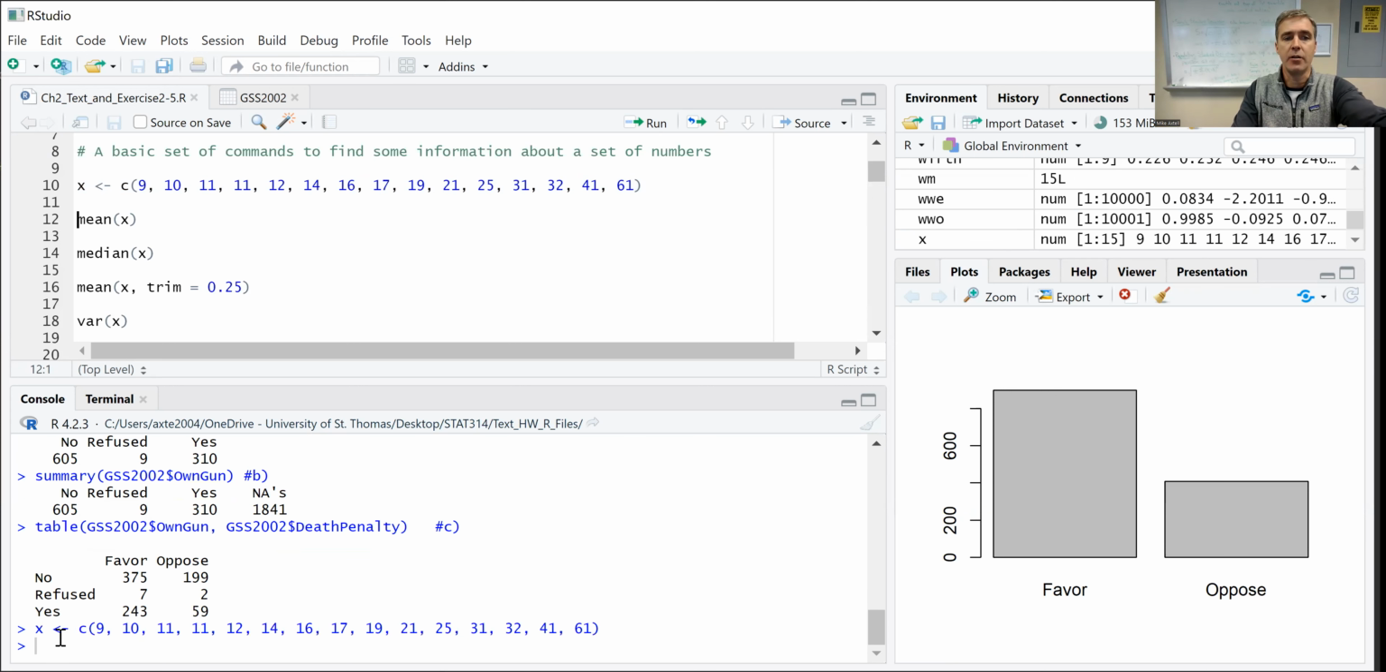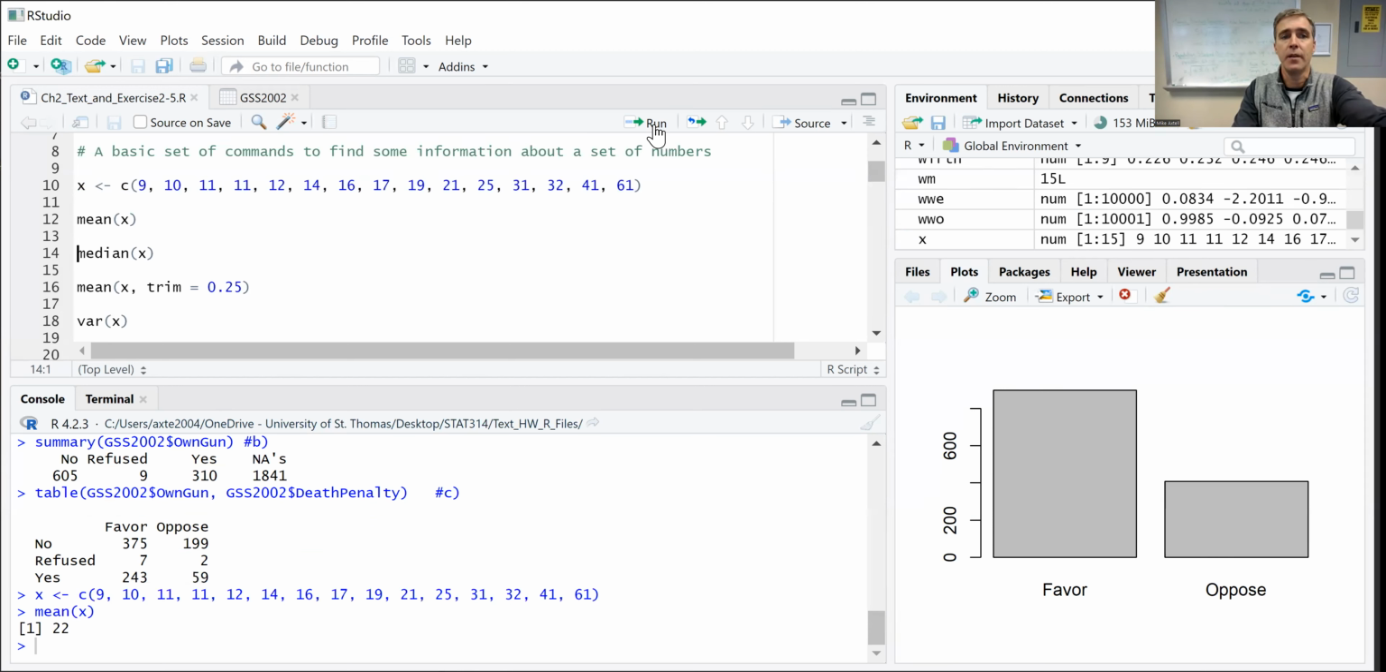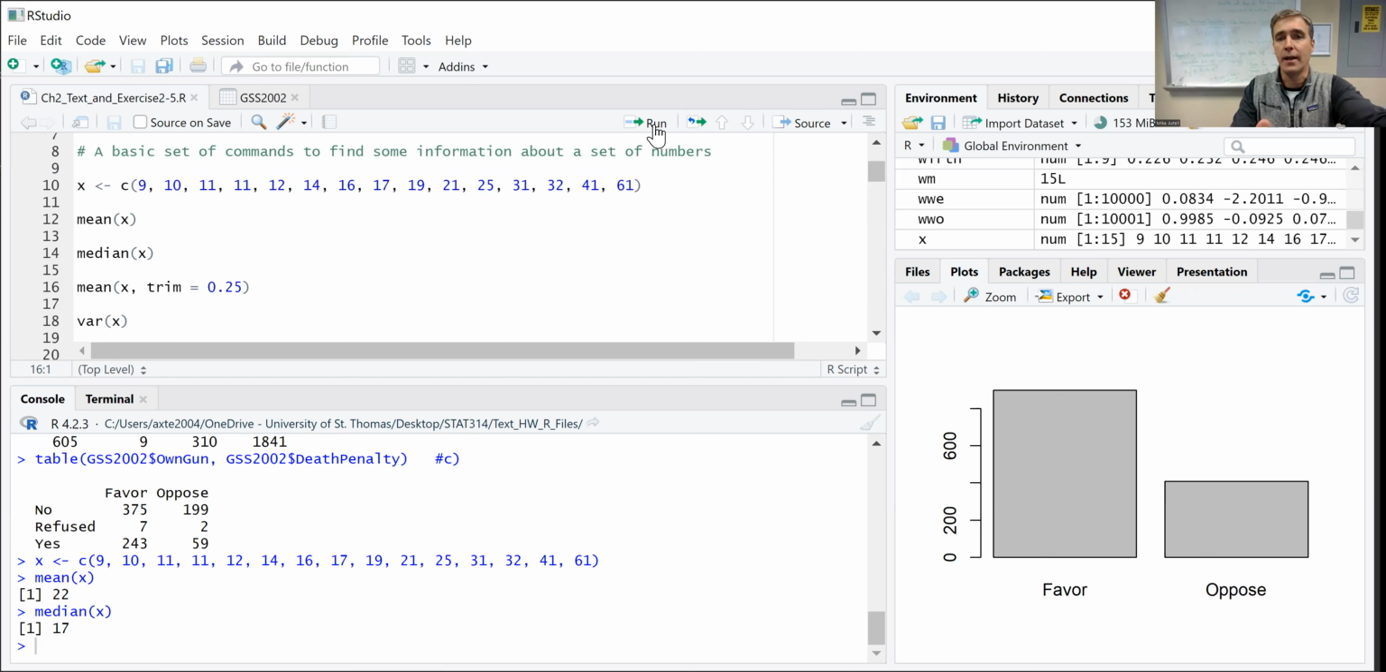You'll see down here in the bottom left that I'm simply getting a copy of that output. Then I'm going to calculate some of the centers. The mean is mean of x, the m is not capitalized, and there it is, 22. The median is median of x, that's line 14, and I get 17. It's the middle value. Then I can do the 25% trimmed mean, the mid-mean, as it were, and that's the command you see on line 16.